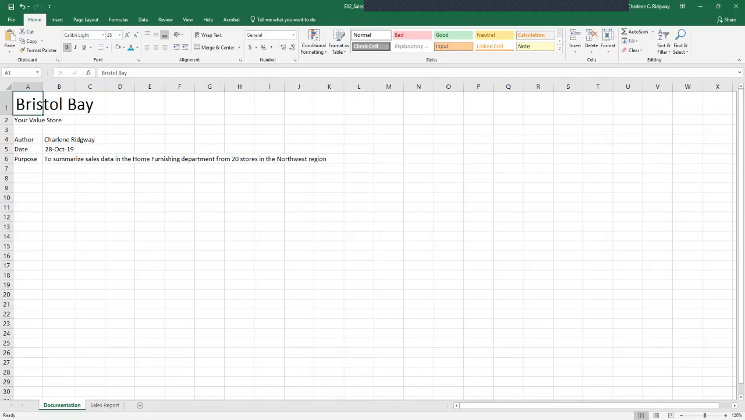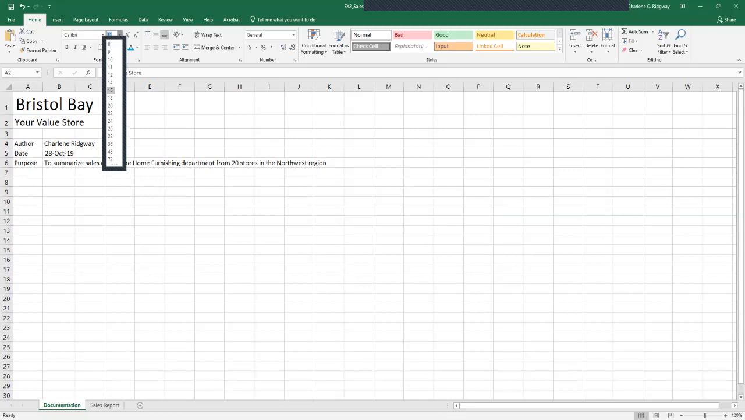Click cell A2. This is now the active cell. In the font group, click the font size arrow and click 16 for the size. Page 6, number 12. In the font group, click italic. The company slogan is italicized.